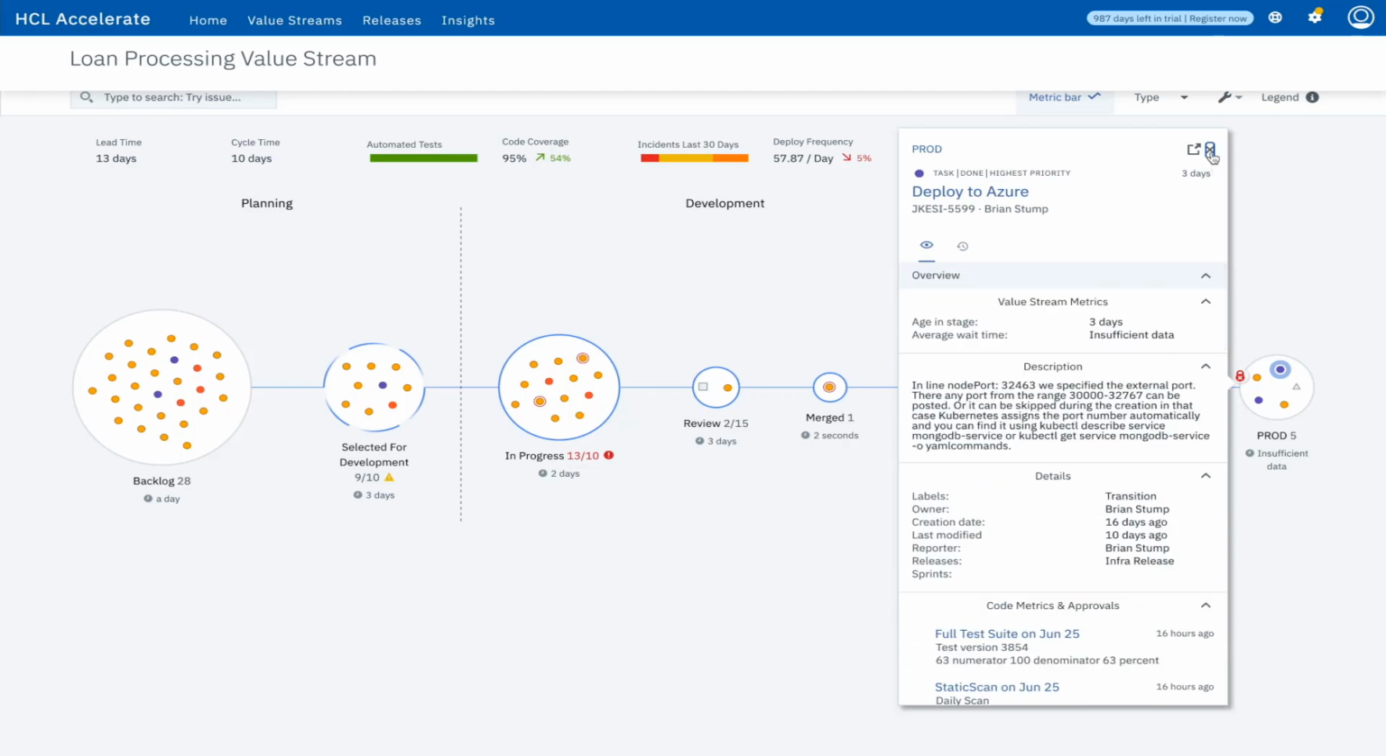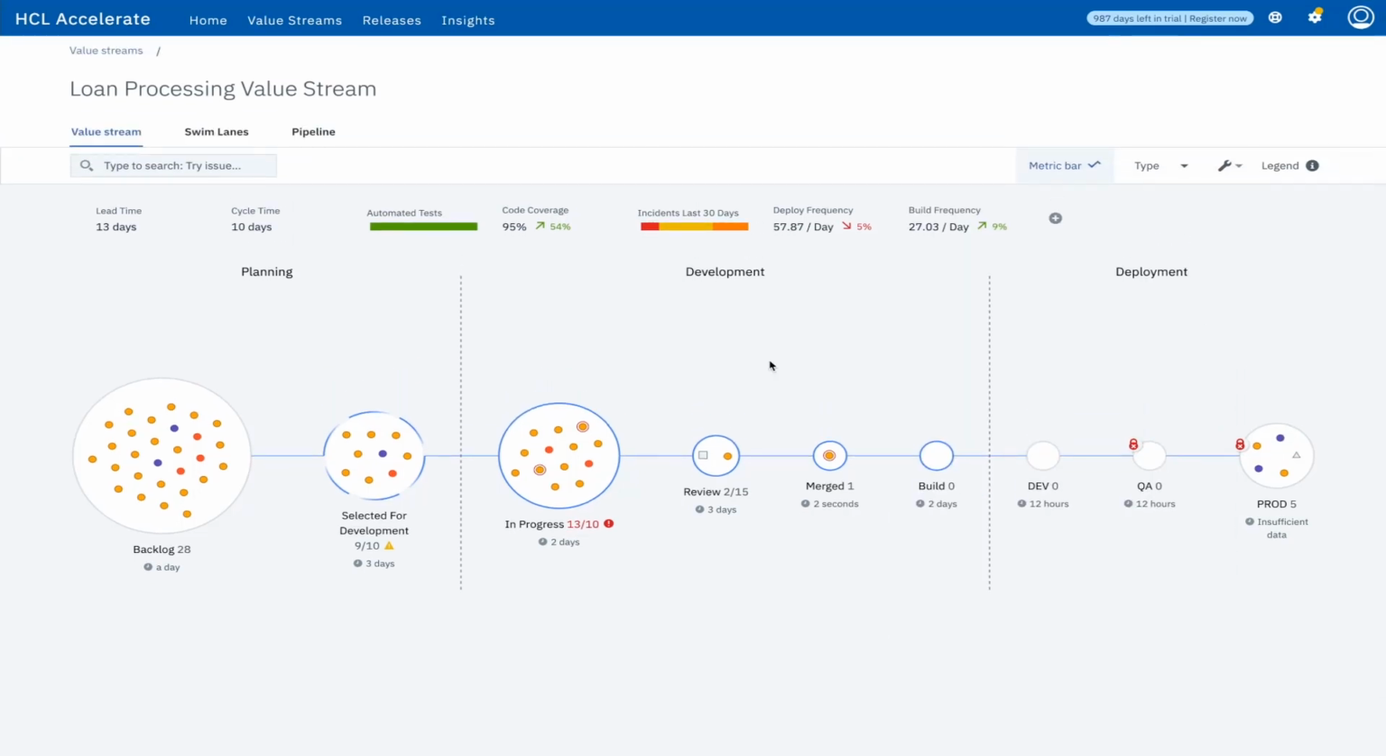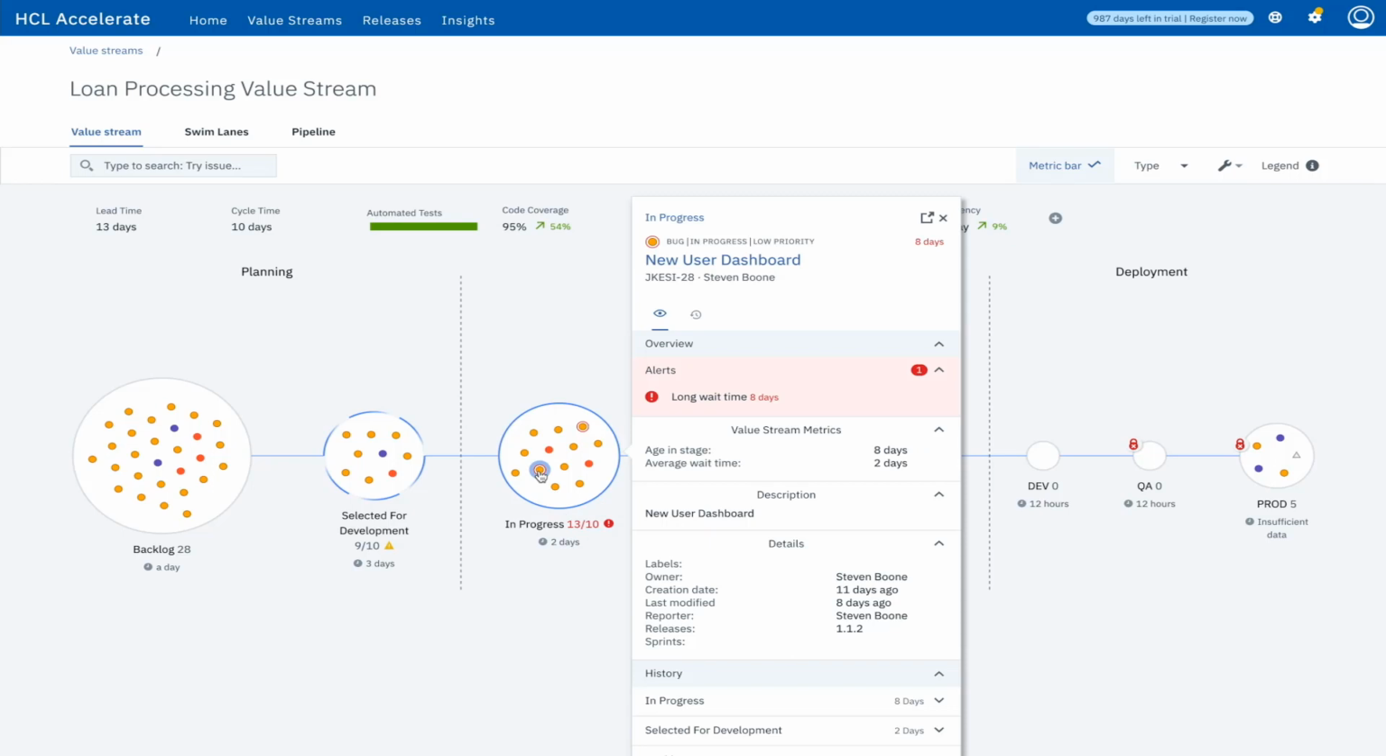With that information, we can give you these views that let you control what's being worked on, how much is in progress, and how much is in the merge state. We calculate how long on average each of these things take. You can see, for example, selected for development, on average my items are in that circle for 3 days, and in progress, 2 days.